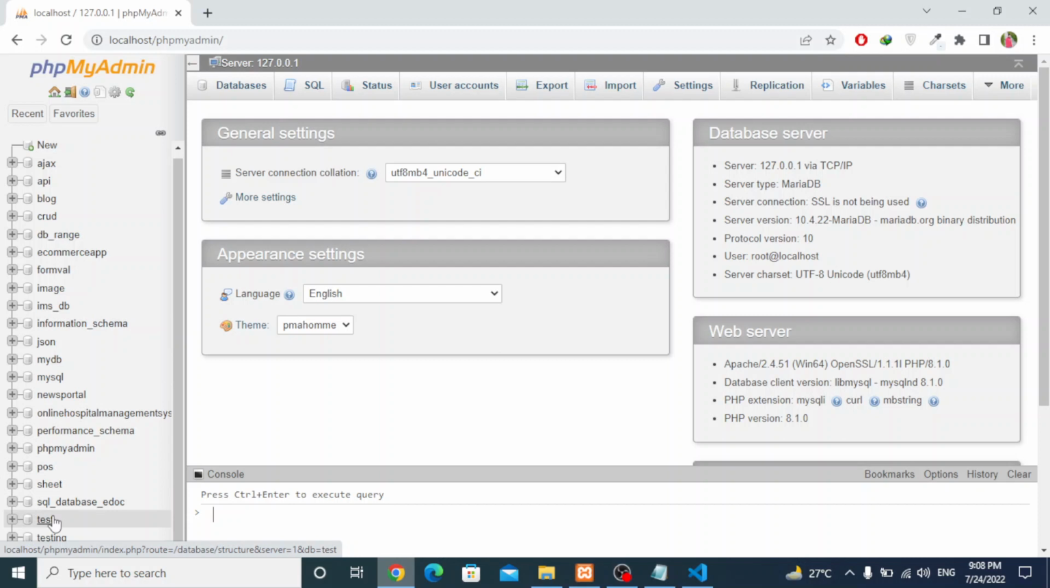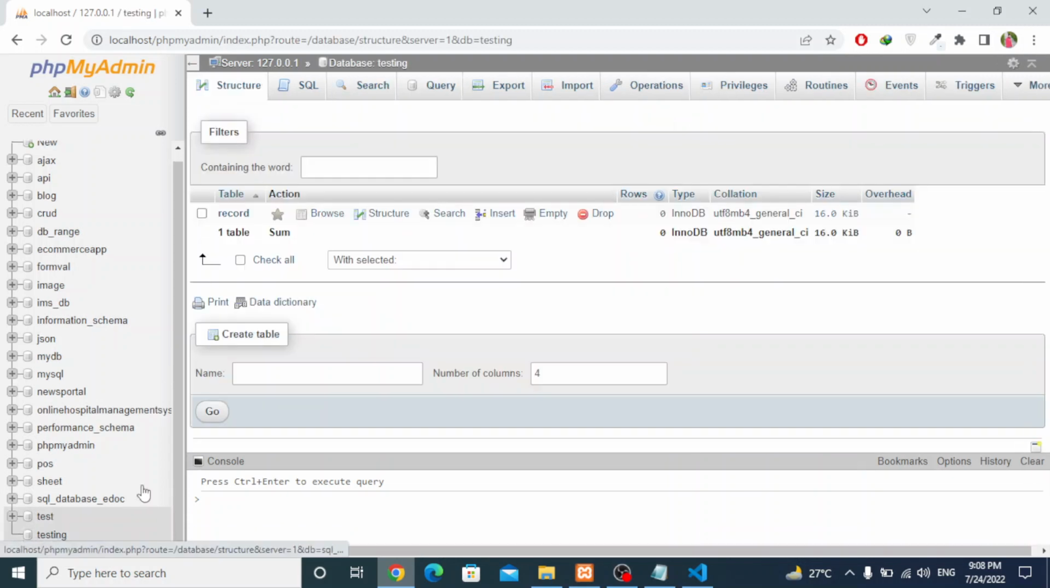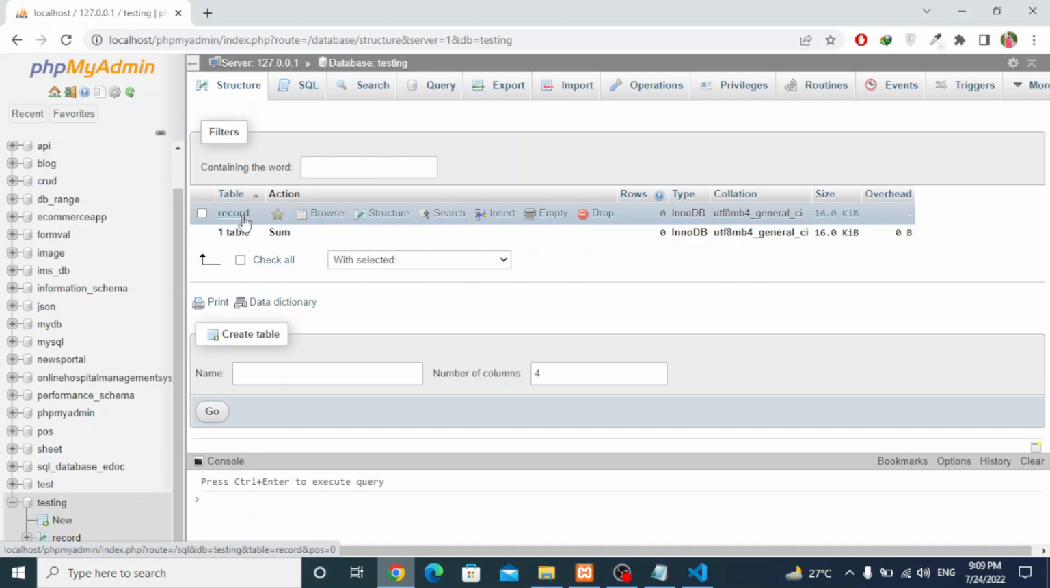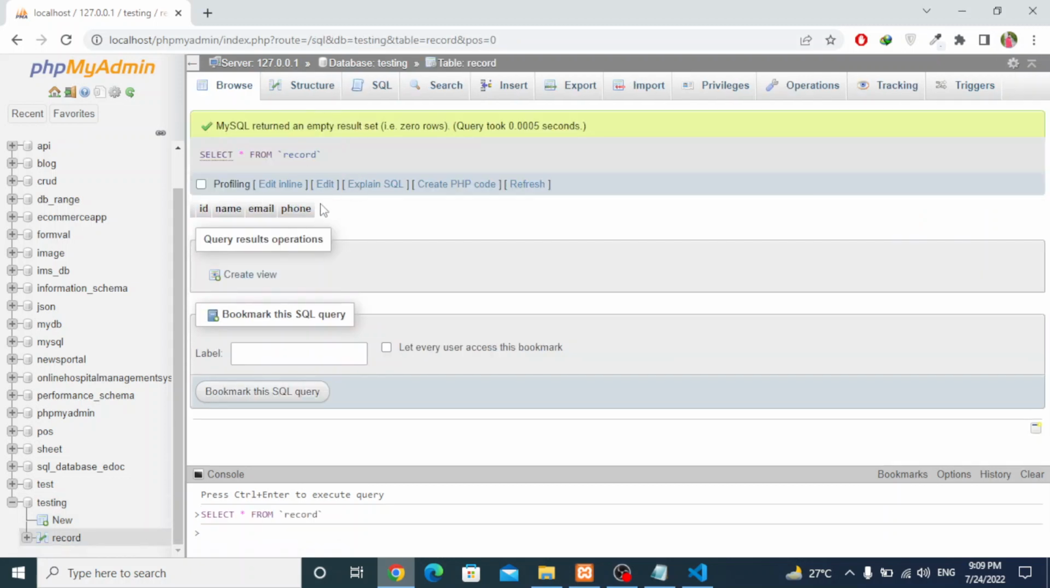So here I have already made one database with the name of testing. Go to testing. Here I made a table with the name of record, and these are the rows: ID, name, email, phone. Now, basically in this lesson, I will tell you how you can connect the database with PHP and how you can store the data in your database. So let's start our topic.